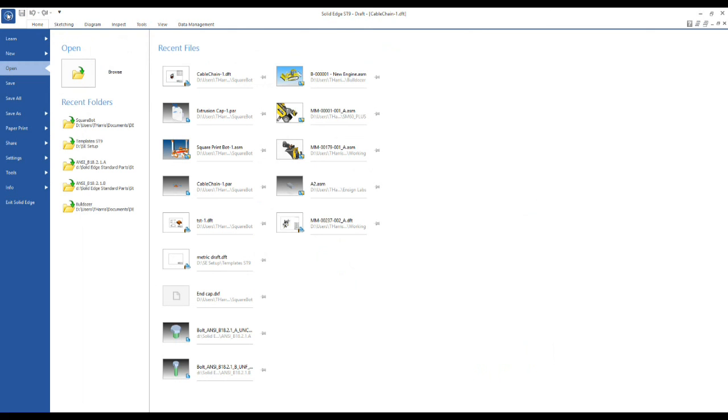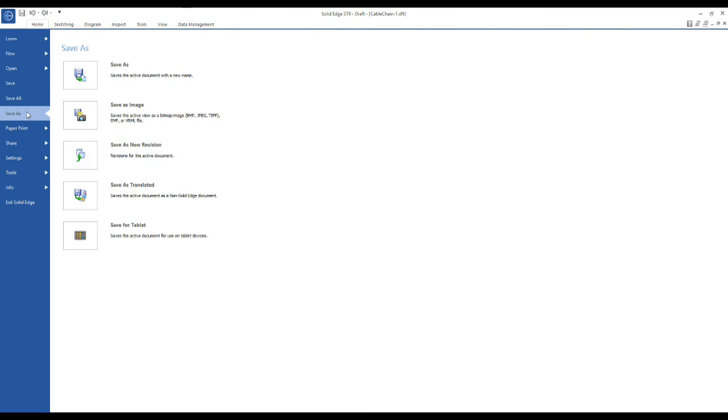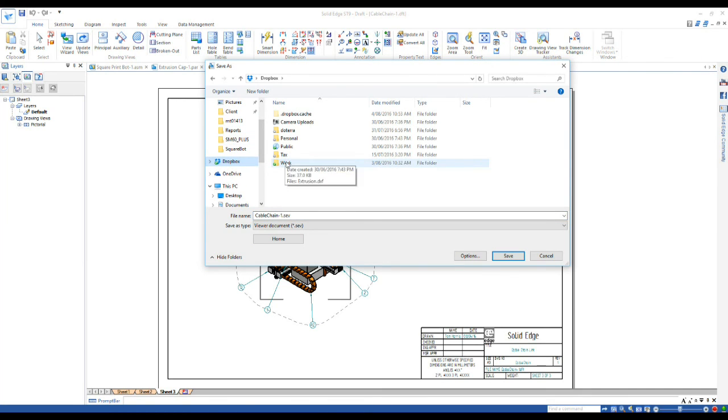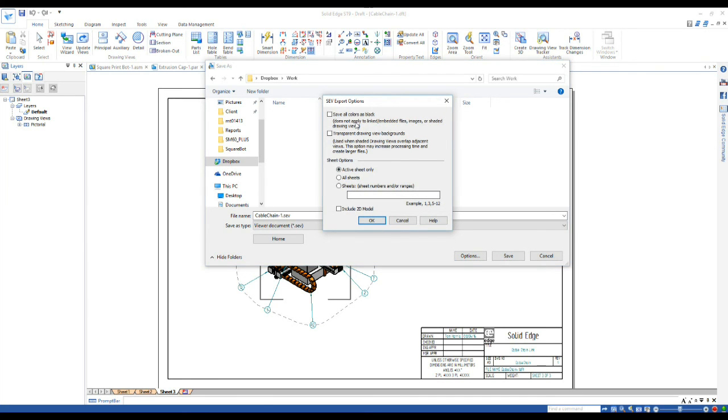and notice I don't have to just save it as a Solid Edge file. I can save this for tablets. Now, tablets are only one option for saving this into a portable document file. It's a very small file that can be emailed, and I've got various options as I save it.